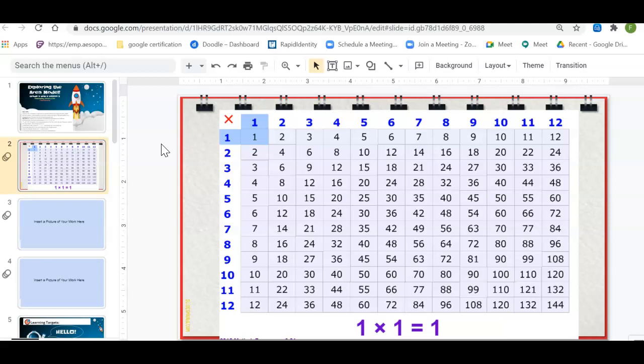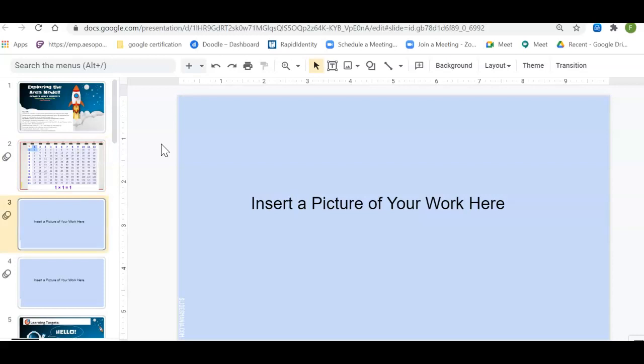And I've got the multiplication table as I usually do inside of the slides. This is a resource for you. And the next couple of slides are going to be where you can put a picture of your work. Your teacher has to see a picture of your work. That means if you're working in your binder or in your notebook, to show your work to your teacher.